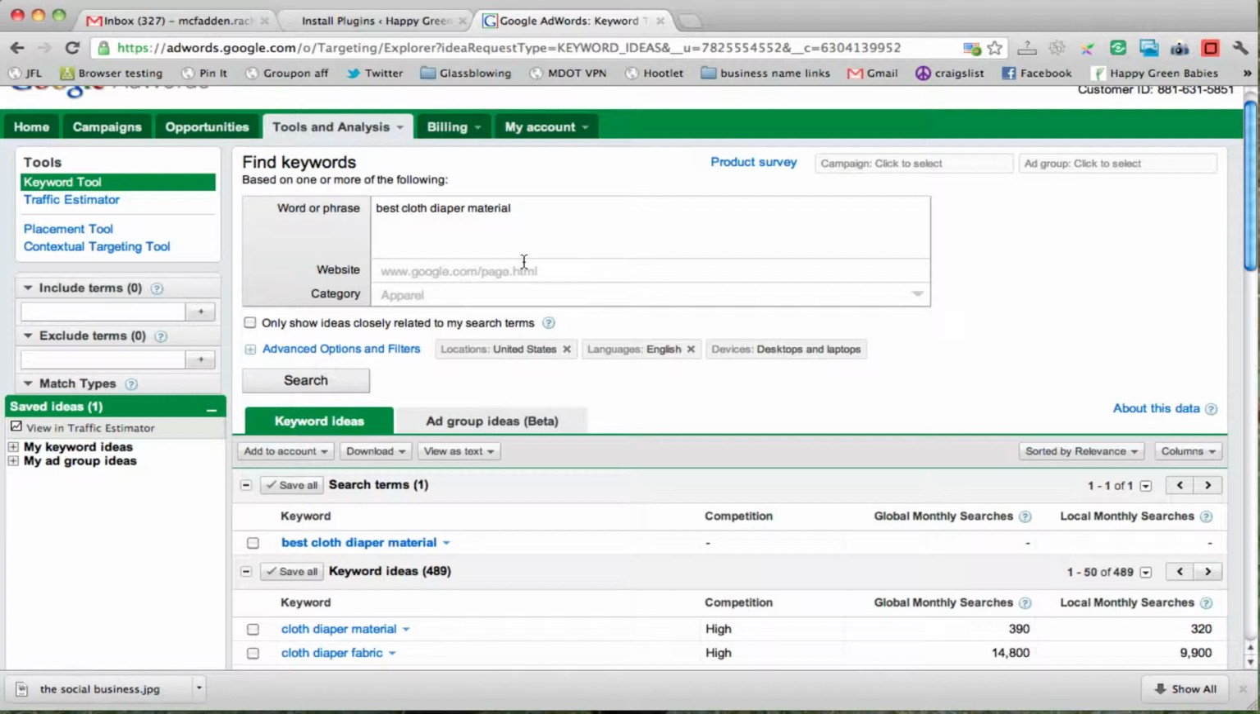So I use the Google AdWords keyword tool. If you just do a search for Google AdWords keyword tool, you'll be able to find it in Google. I typed in best cloth diaper material, did a search, and then clicked here on keyword ideas.